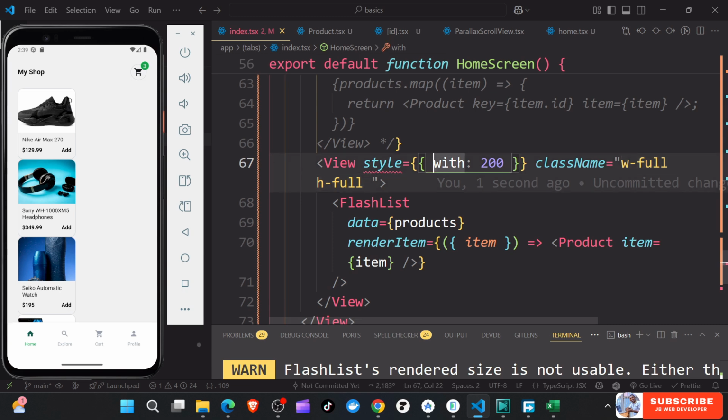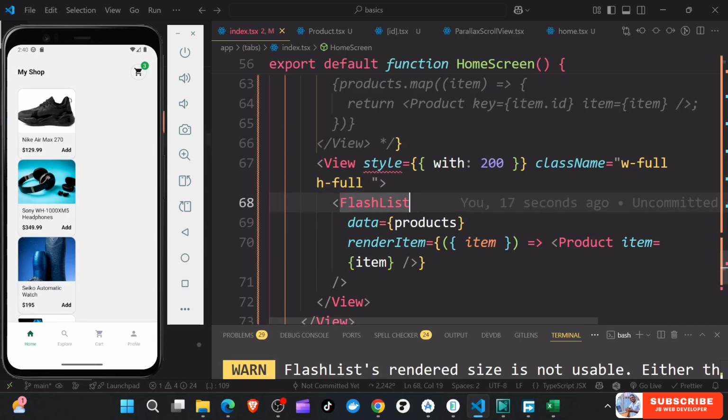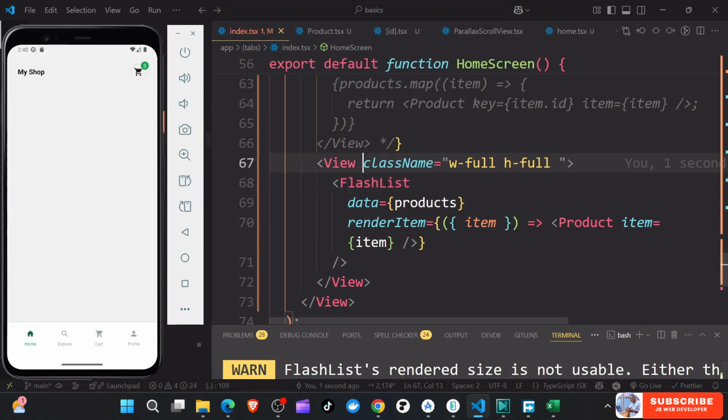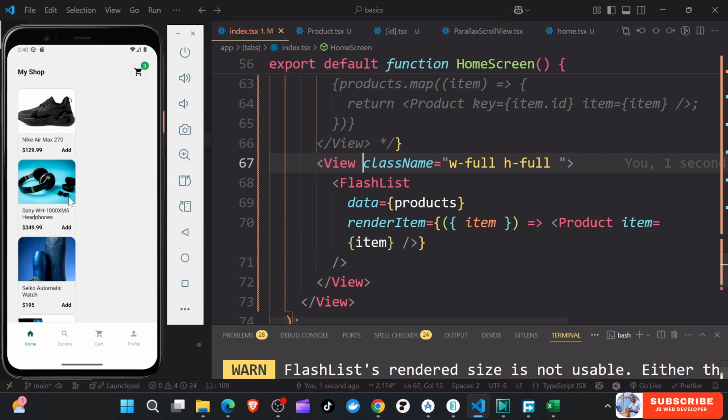So let's see the width. So width of 200. So here, what if I just remove this style altogether? Okay, nice.